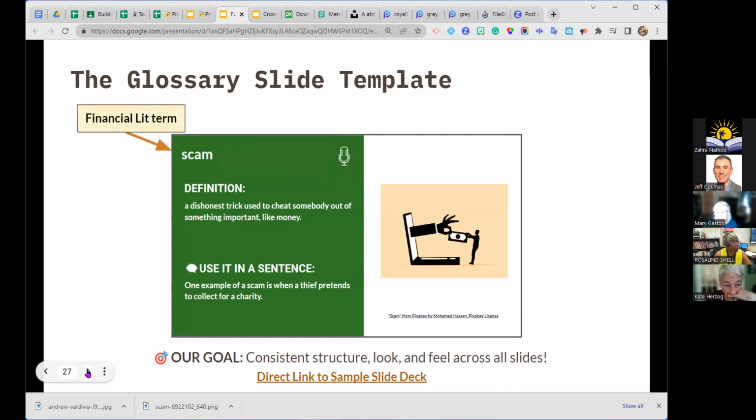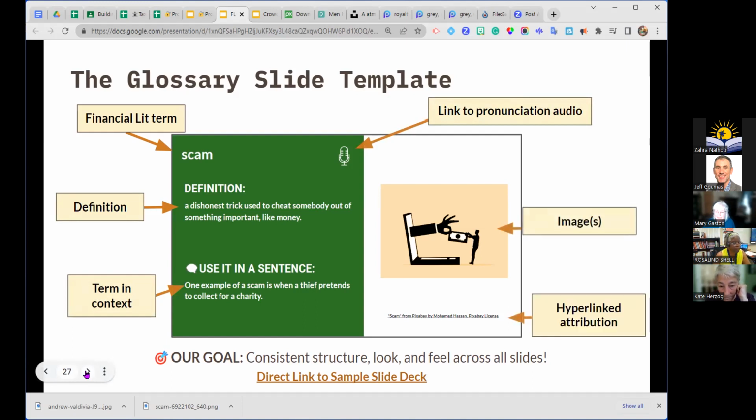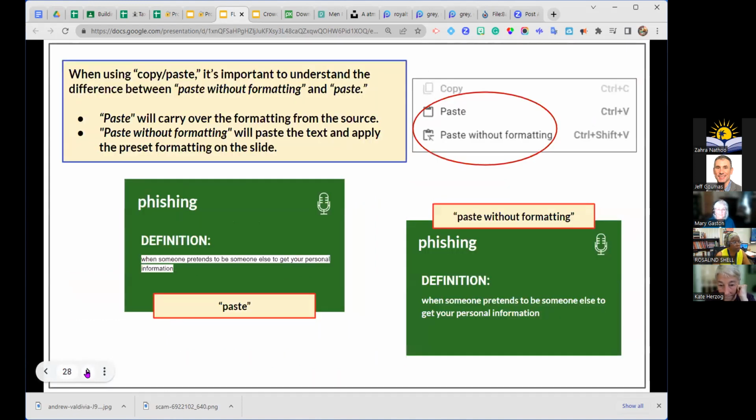So on this slide, you have the words. We have added those for you already. And you have the microphone icon that you're going to hyperlink. You're going to paste your definition, copy it from your workbook, paste it on the slide, copy the sentence that was written for that word, paste it on the slide. You're going to link to the pronunciation audio. You're going to add your image, and you're going to add the attribution. Okay. And we'll demonstrate it.